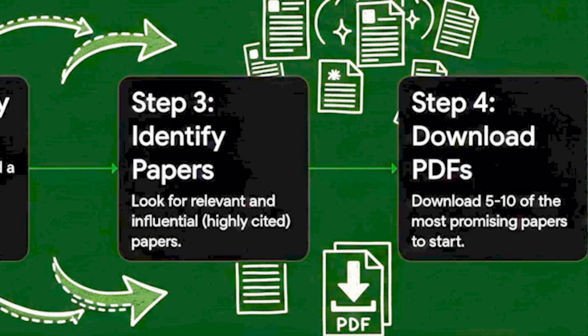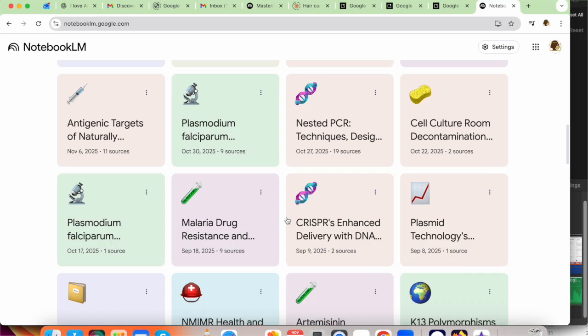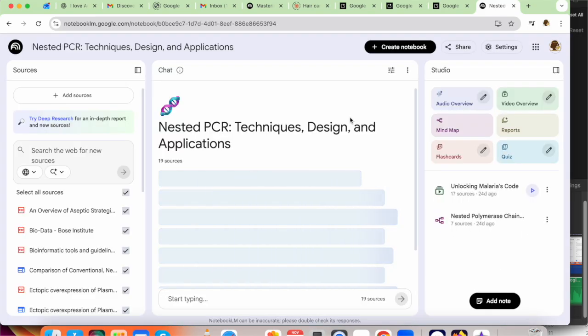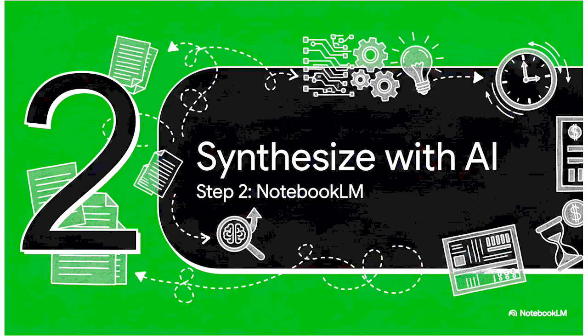Now that we have our materials, we're going to the next step. We're going to synthesize everything with an AI tool called Google NotebookLM. There's a video on that already. You can look at it in depth. This is where you're going to save so many hours of reading.